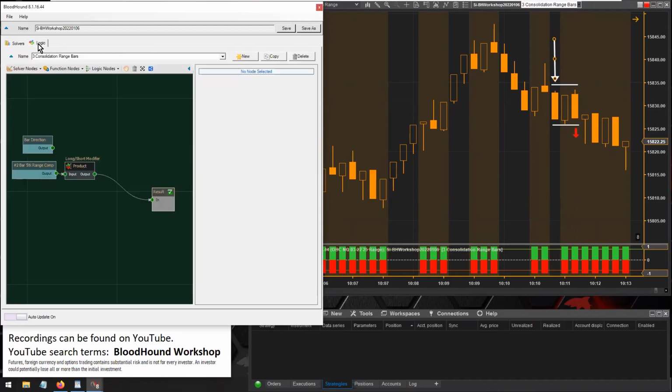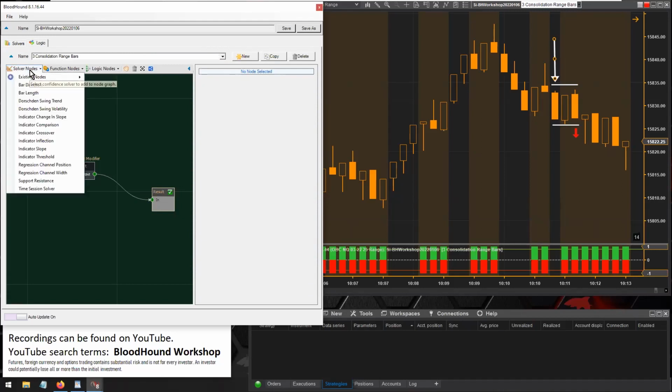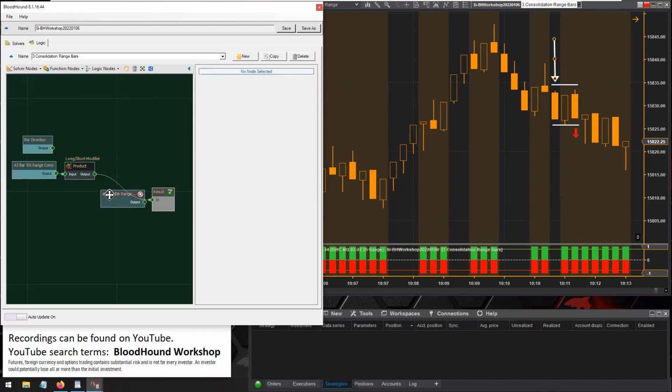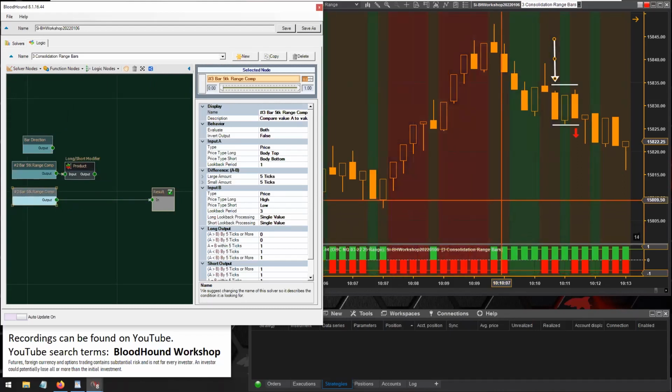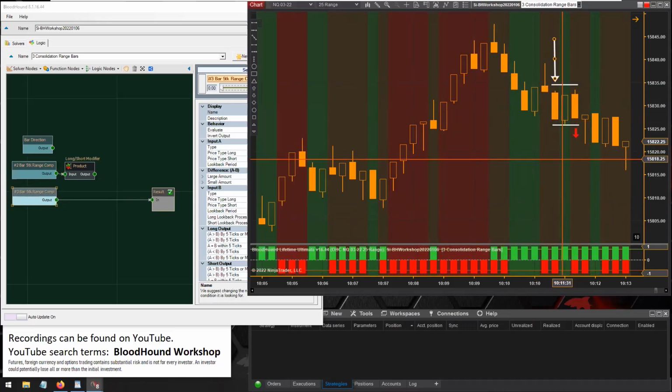So now let's go back to the logic board, and we'll go to the solver nodes, and in existing nodes, there's that number 3 bar. So we can add that to the board, and let's connect that up there, and let's take a look.